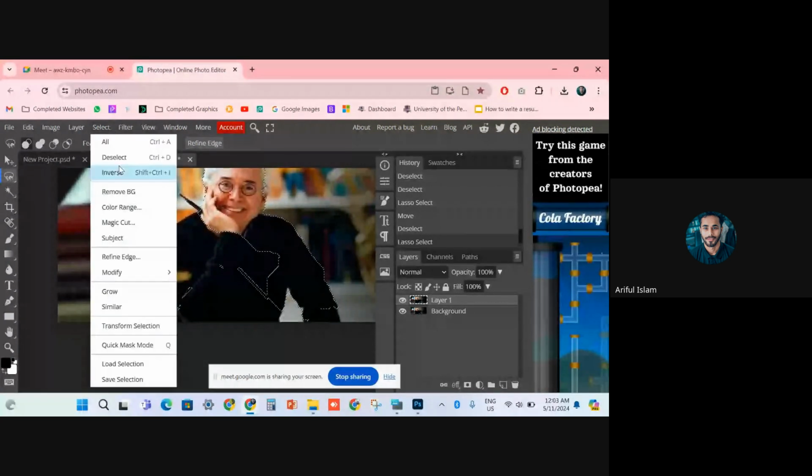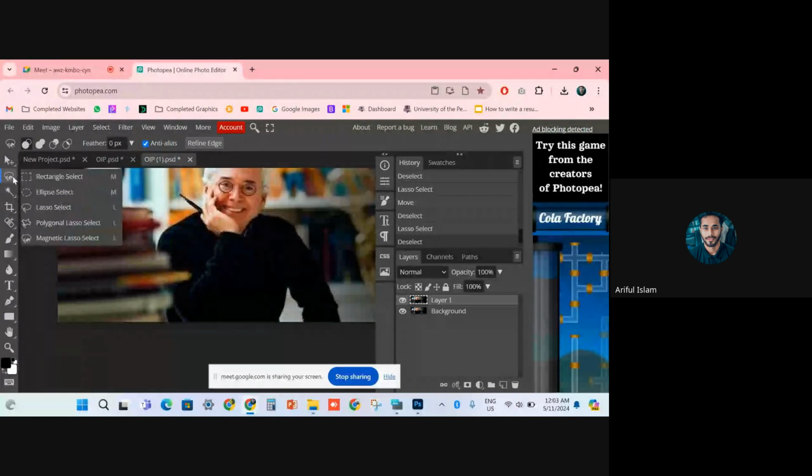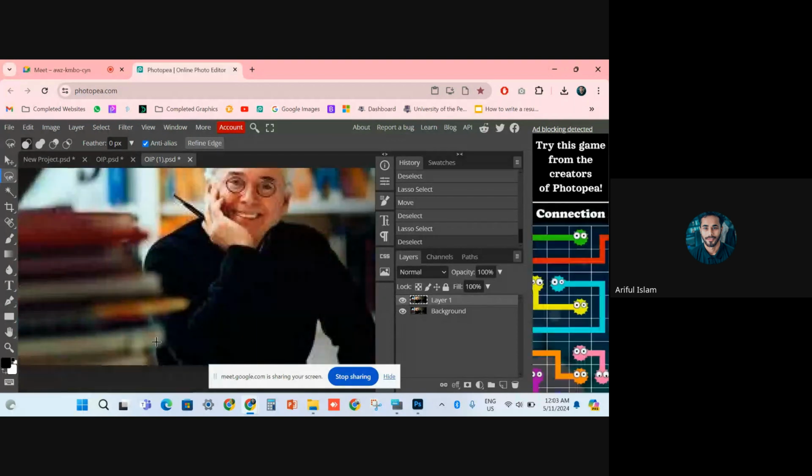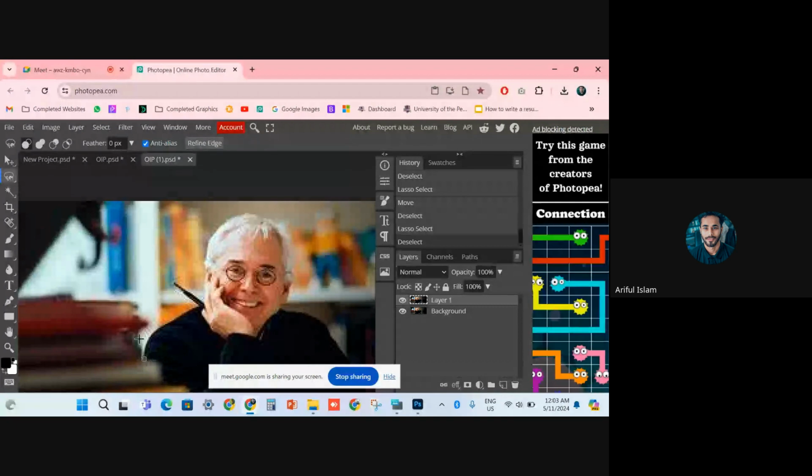Okay, let's check it. We are now in magnetic lasso, lesson 2. This is one kind of lasso and it works in a magnetic way. As you can see here, I just click here, then I start my work to select the person. You just need to click one time, then you can select. It will automatically select your object like this.